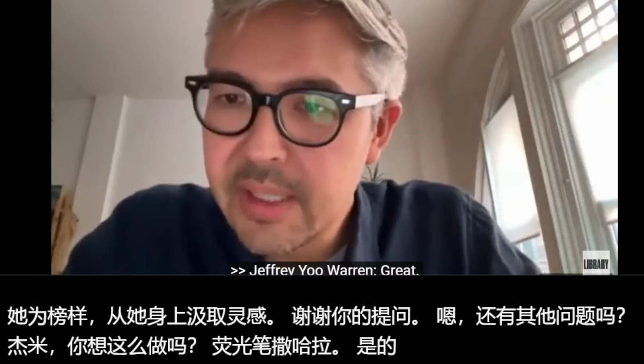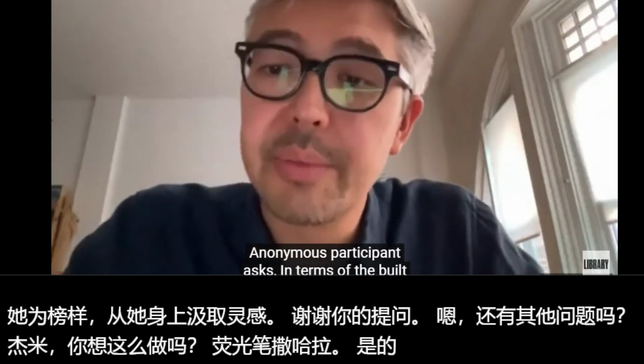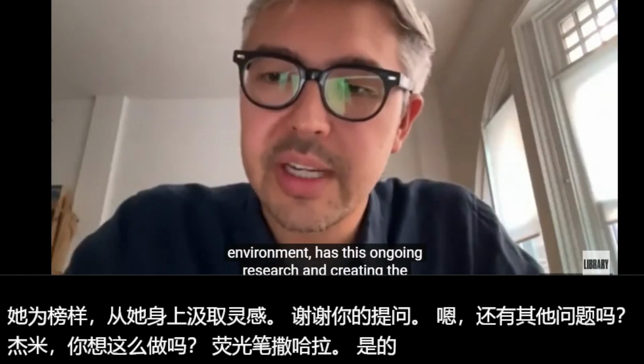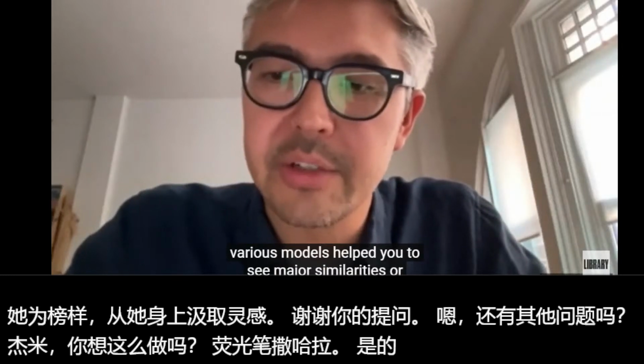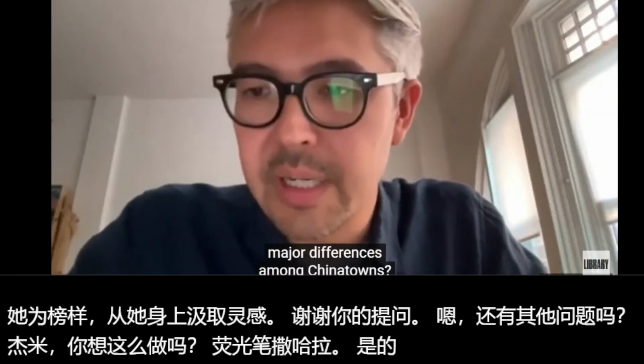Great. Anonymous participant asks, in terms of the built environment, has this ongoing research and creating the various models helped you to see major similarities or major differences among Chinatowns?